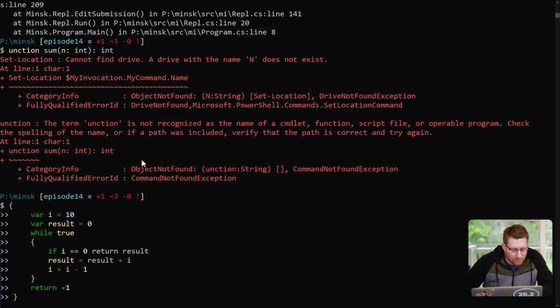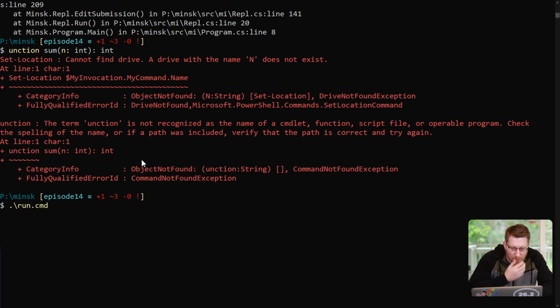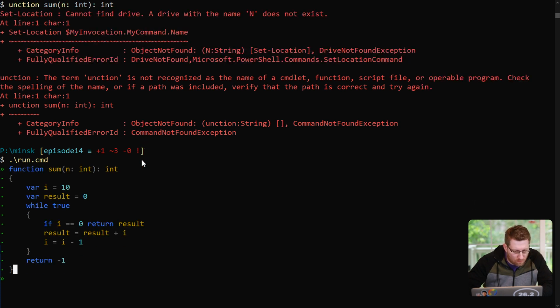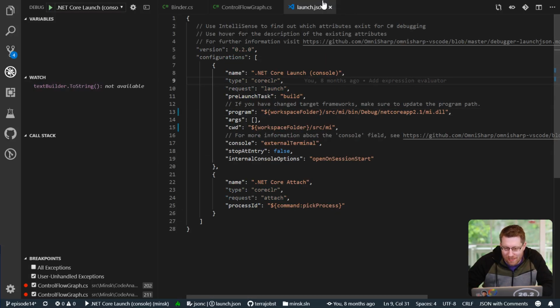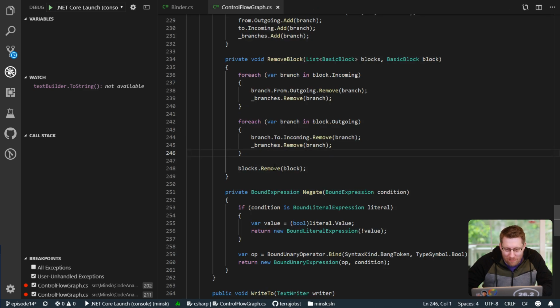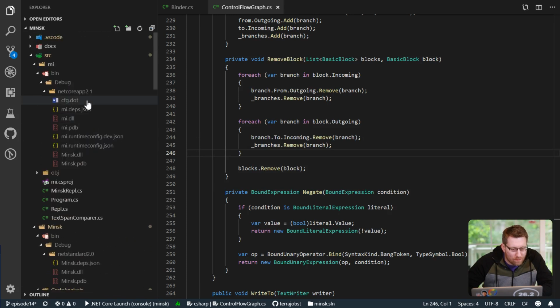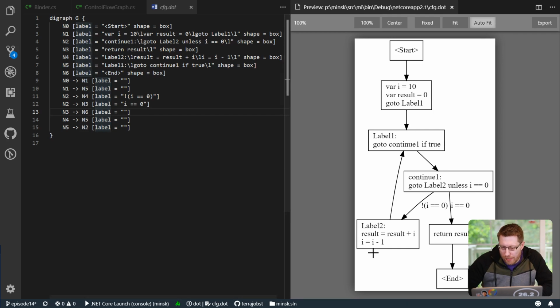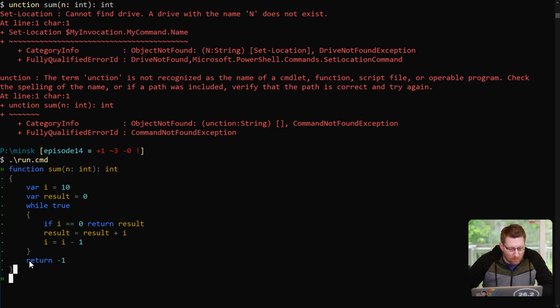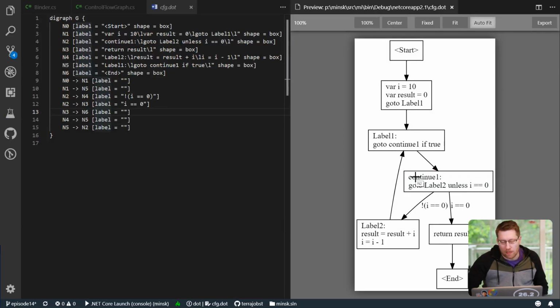What just happened? That is very weird. No idea why that was. Anyway, so let's actually go back to the file list. Let's open this guy. Let's visualize it. And yep, so our break is now gone. So the return -1 does not occur anywhere in this control graph anymore because it's unreachable.